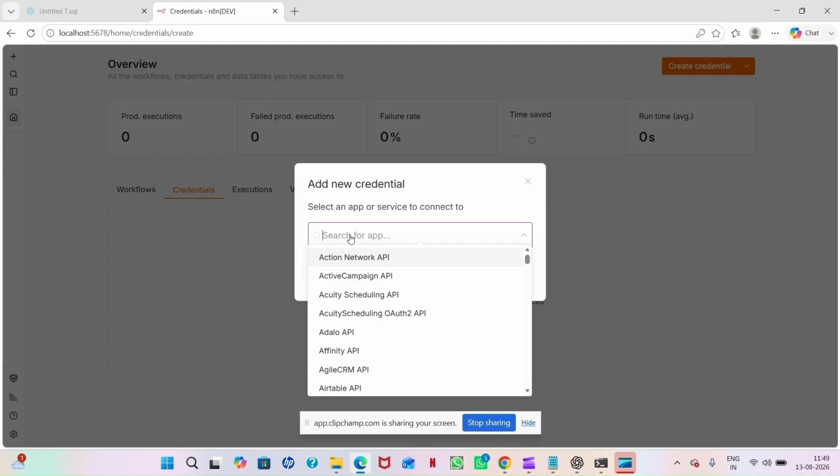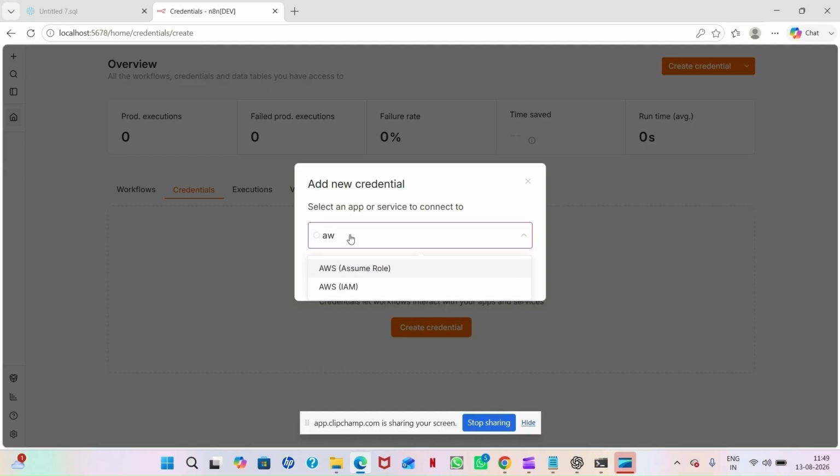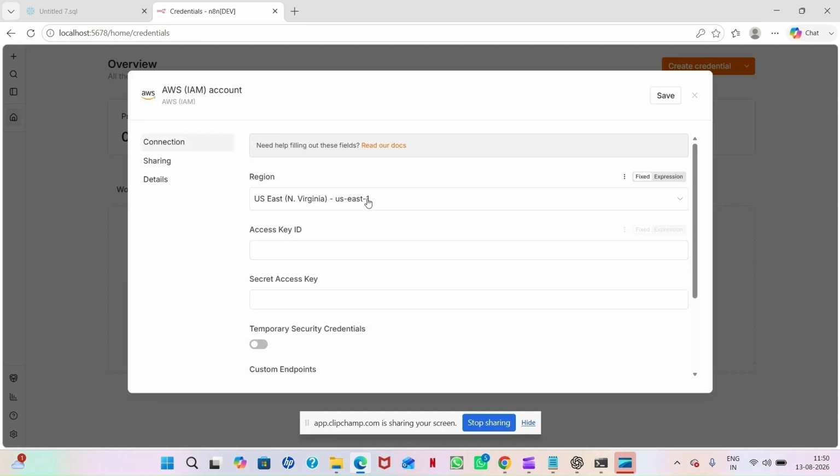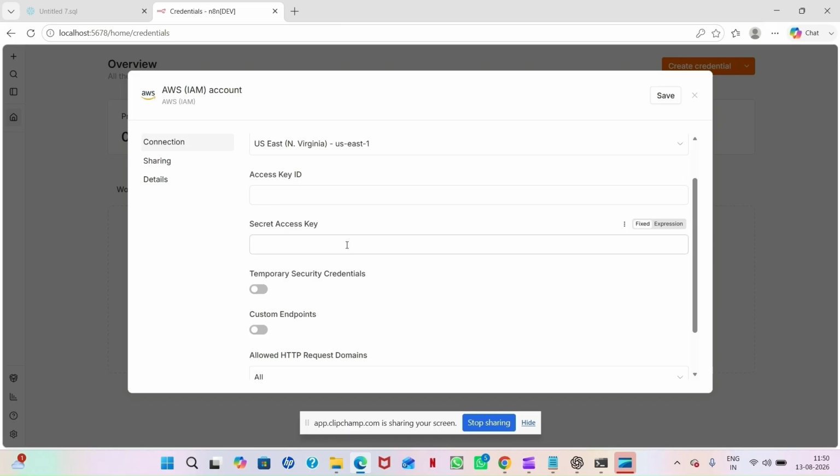So first you should search for AWS. Here select AWS IAM, not assume role, and click on continue. Here it will ask for region, so select your bucket region, and these are the main things that you should do. Very important. So first you should give your access key ID and secret access key. So let me explain how to generate the access key ID and secret access key.